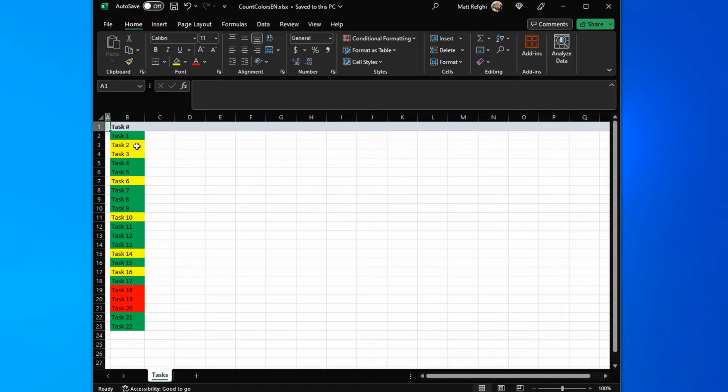So in this example, the colors are being used as follows. Green means it's completed, yellow means it's in progress, and red means it's not even been started yet. So what if I wanted to know how many tasks I've completed so far? Well, I could just visually count them. But another way I could do this is just use Excel's built-in filter by color functionality. In my experience, most people aren't aware this exists, and it's really useful.